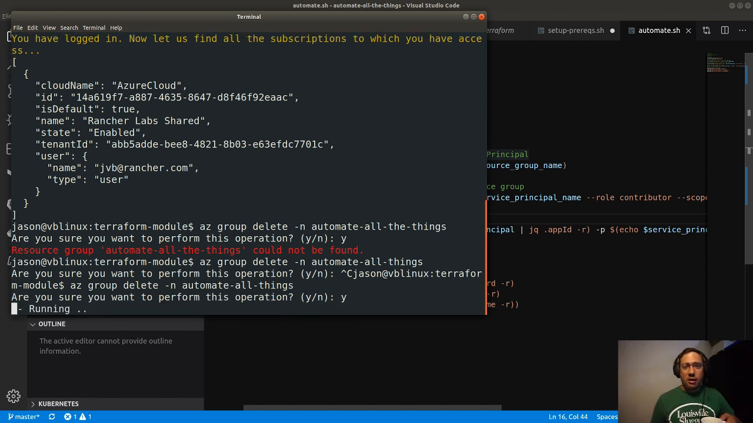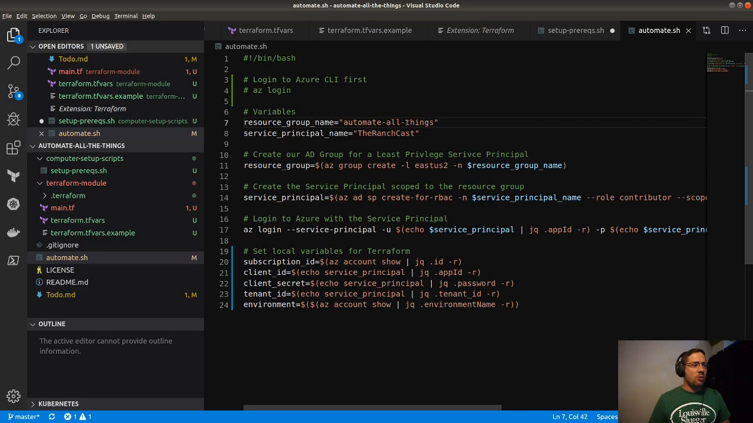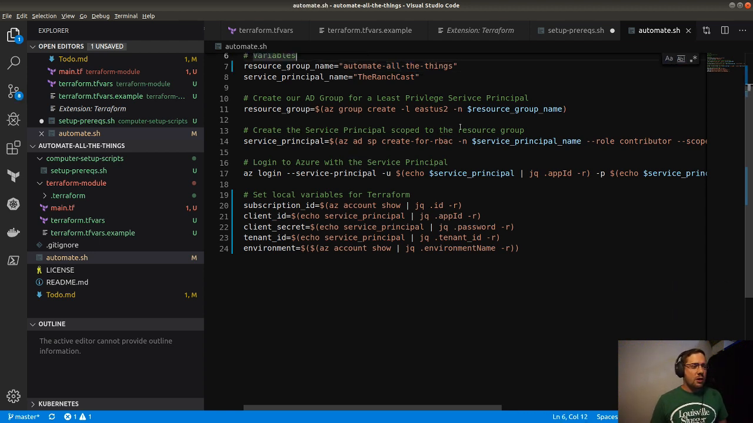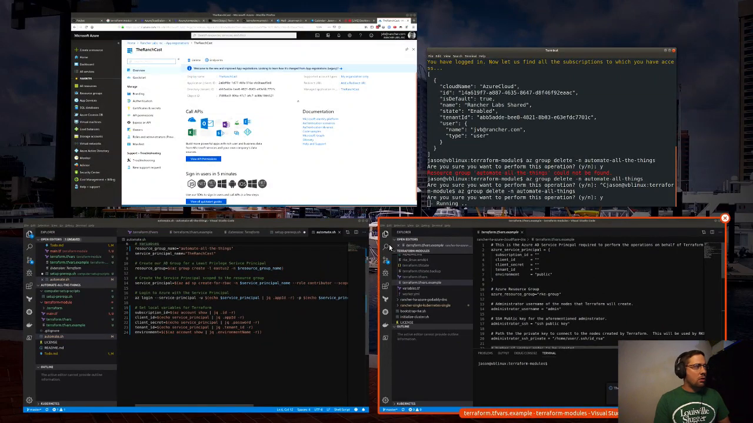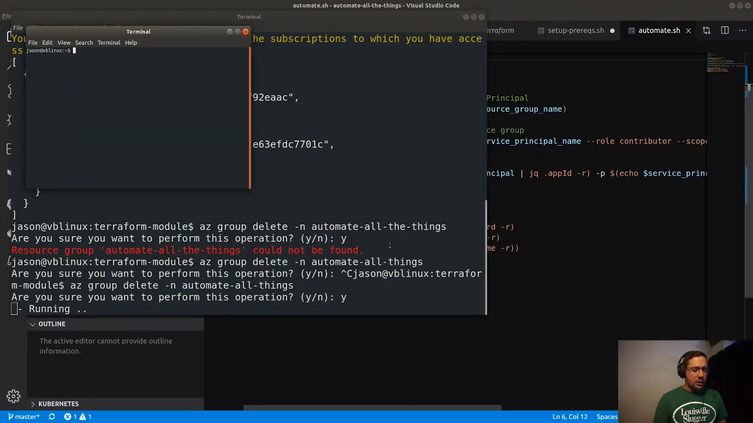I mean, I could just, you know what? That's what we'll do. We'll change the group out. So we'll let that continue to run. Automate all the things. And I believe that will just work now. So we can just test this to see if this works. I'm going to open up a new terminal window. Make that larger so y'all can read it.